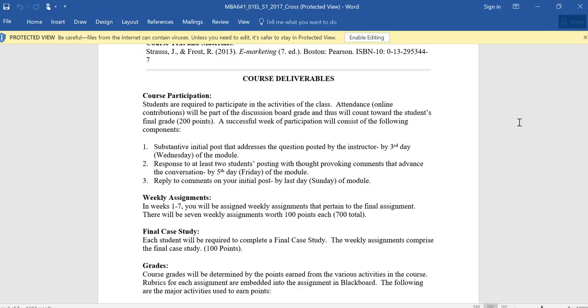So let's talk about what's required for a successful week of discussion board participation. First of all, you have to make an initial substantive post that addresses the question that I post. You're going to do that by the third day of the module. Now you'll see here on the syllabus that it says Wednesday, but I want to note that because of MLK, our course starts on a Tuesday this time, and so the third day of the first discussion for Mod 1 will actually be Thursday.